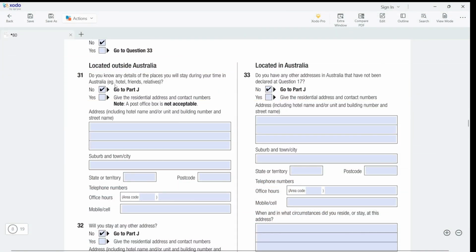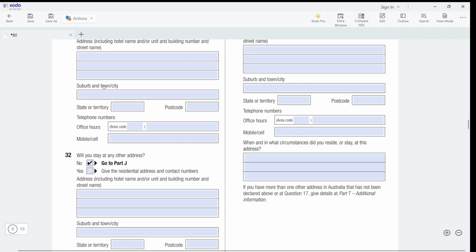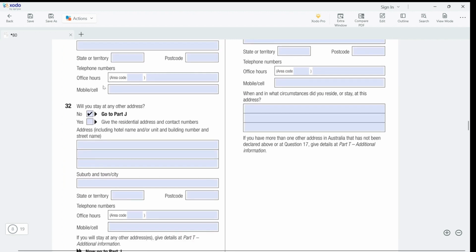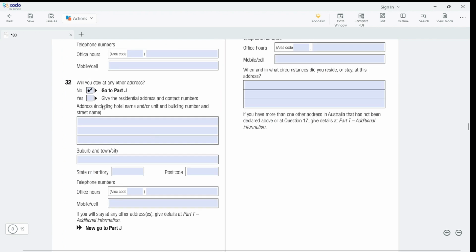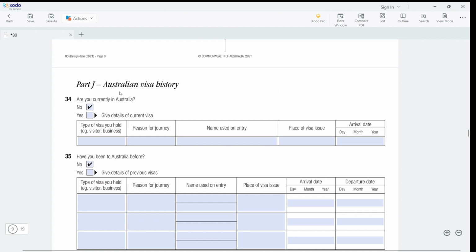Where you will stay during your time in Australia. Example: hotel, friends, relatives. If you have any relative in Australia and you want to mention that relative here, then choose yes. And if you don't want to mention anything, then choose no. It's not mandatory to mention your contacts here. It's just a formality. Keep these blank. Will you stay at any other addresses? Again, you don't have an address. Choose no here, and keep these blank. Located in Australia, do you have any other address in Australia? Again, no. Let's move forward to the next question.